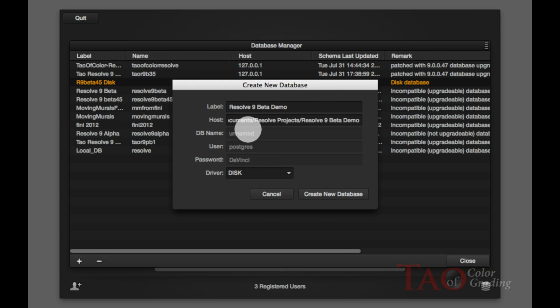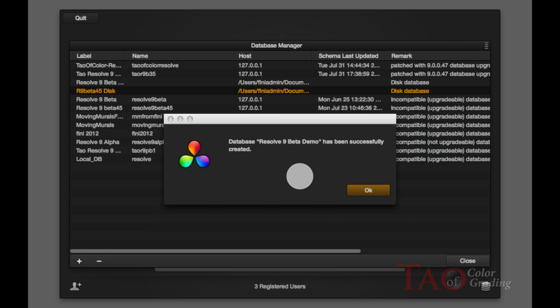And that's it. I don't have this database name thing, this user stuff, password. None of this counts anymore. This is now living in whatever folder I tell it to. That's where this database is going to live. This is the default behavior for new installs of Resolve.